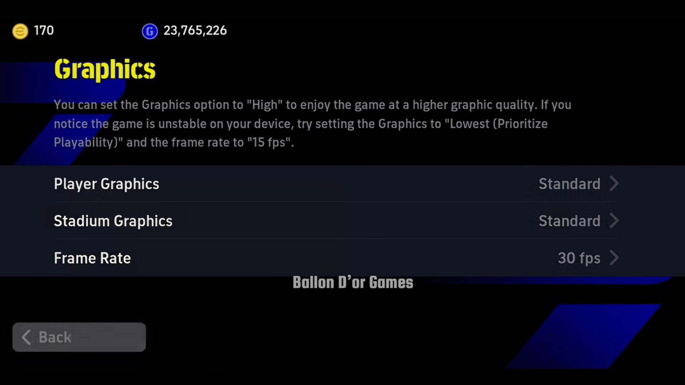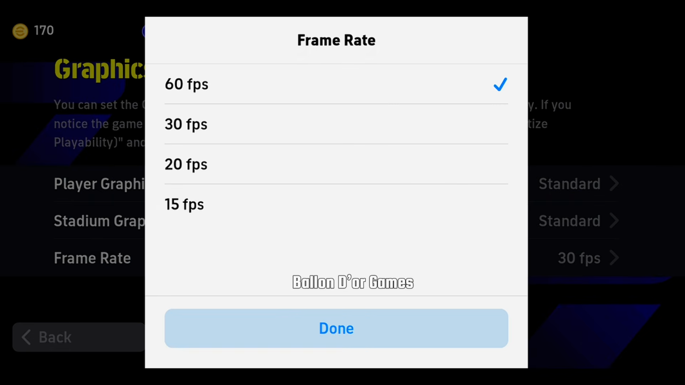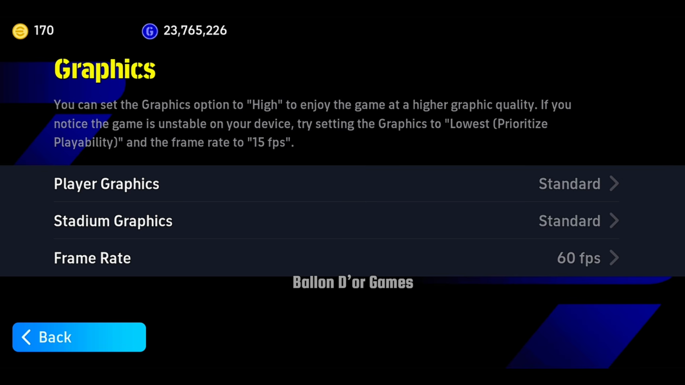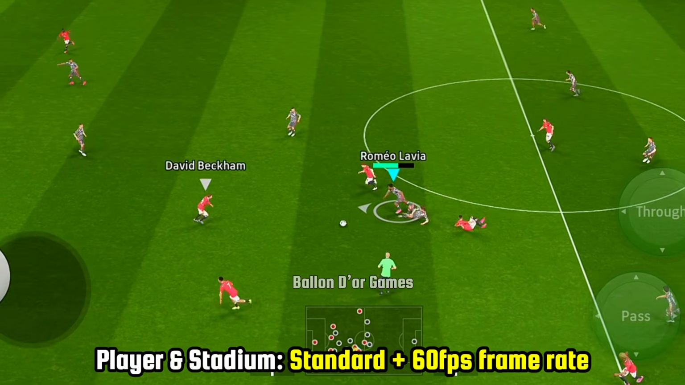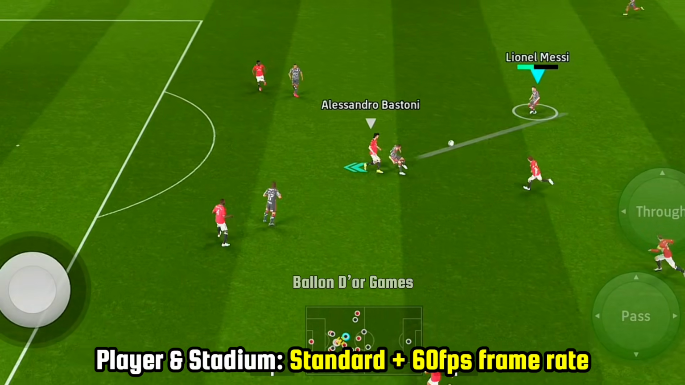Frame rate, 60 FPS. It must always be high. If you are on a low-end phone, this will save your gameplay. Device tip: high frame rate makes skills and tackles way more responsive.